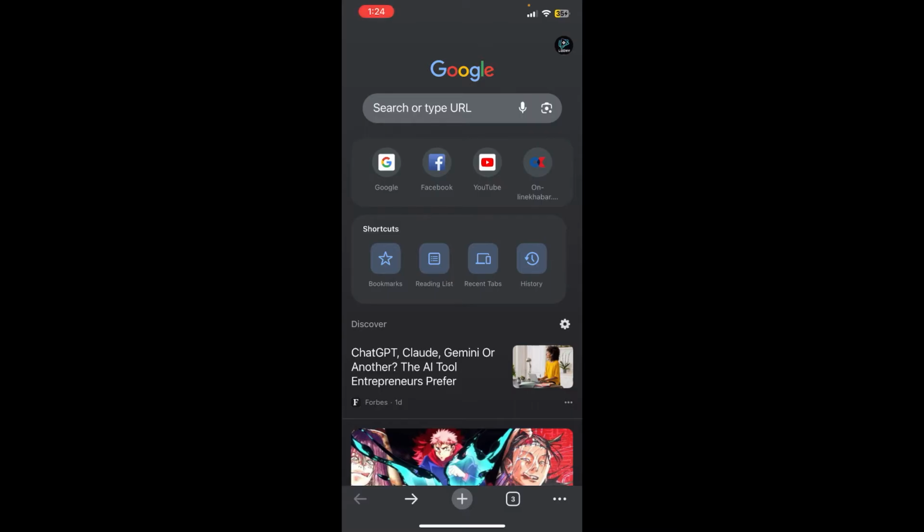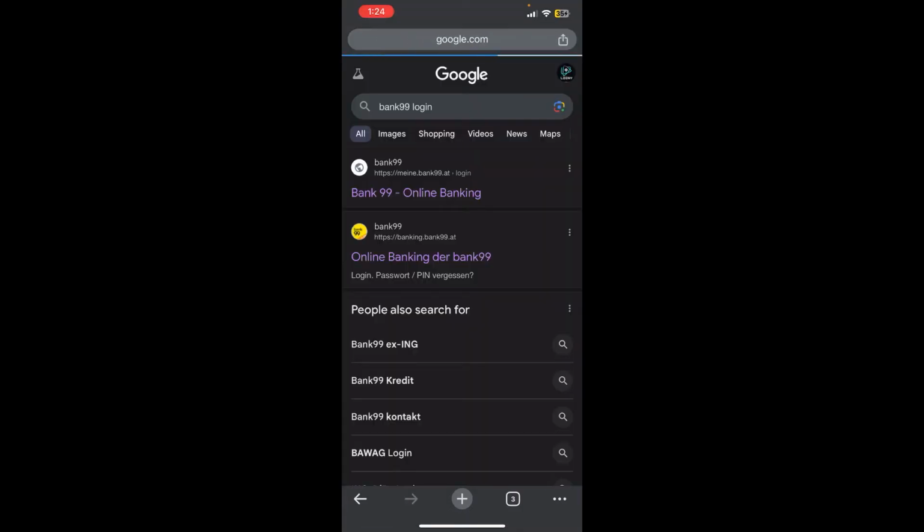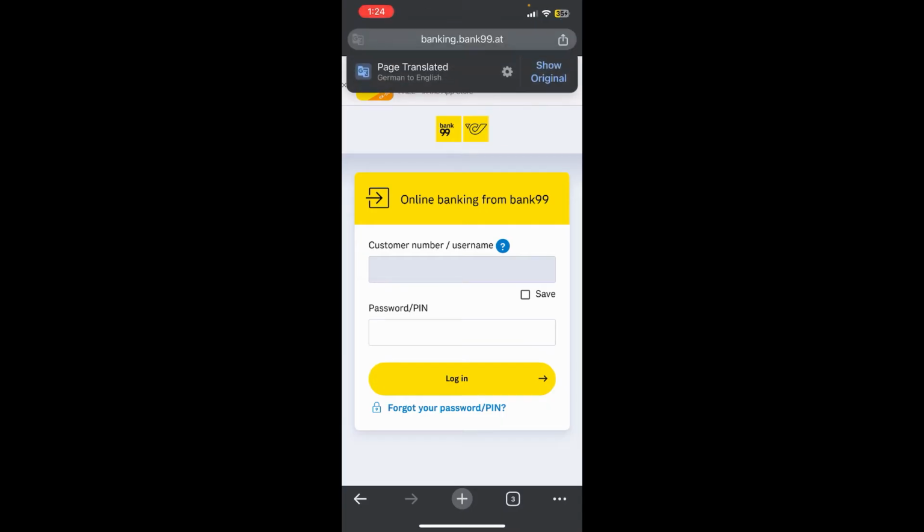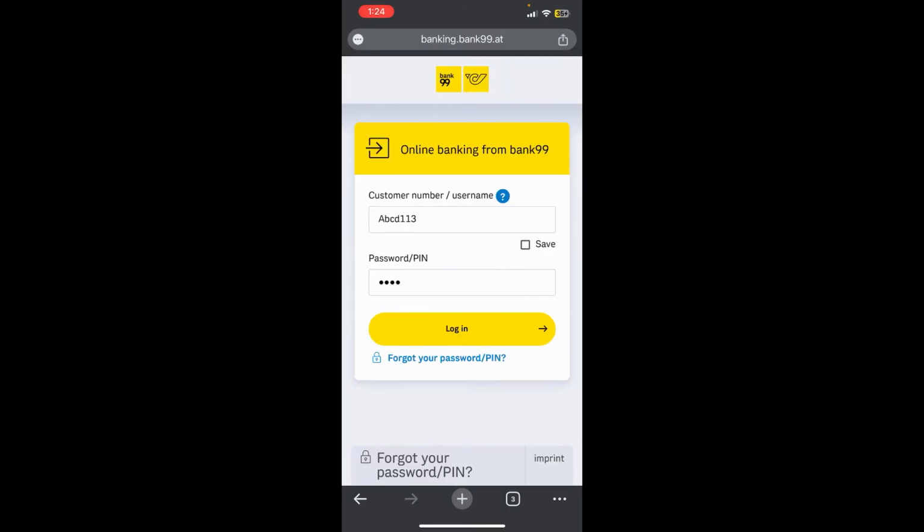First of all, you need to search for Bank99 login in Google. Right after that you'll be able to see a link on your screen which you need to click on, and you'll be redirected to the official page of Bank99 where it is asking us for our customer number or username and our password or PIN. So let me show you an example. Once your credentials are entered, click to login and you'll be able to log in.